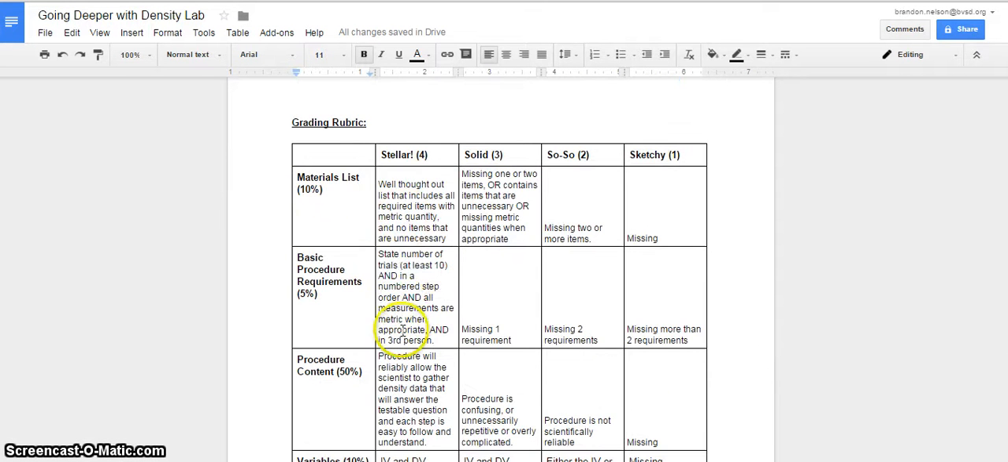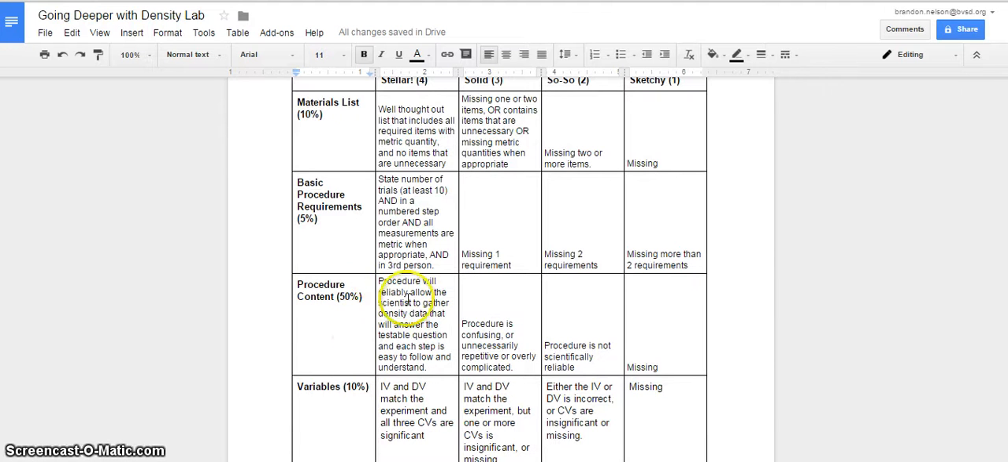The main things that I want to point out here is within procedure content, I'm mostly looking that you can reliably show me how to gather density data. Remember, this is an assessment for density. Show me that you understand what density is through your creation of a procedure, and that is going to net you the most points.